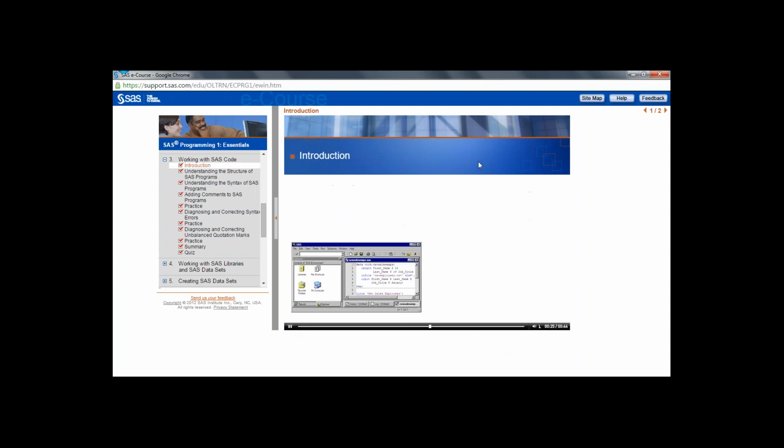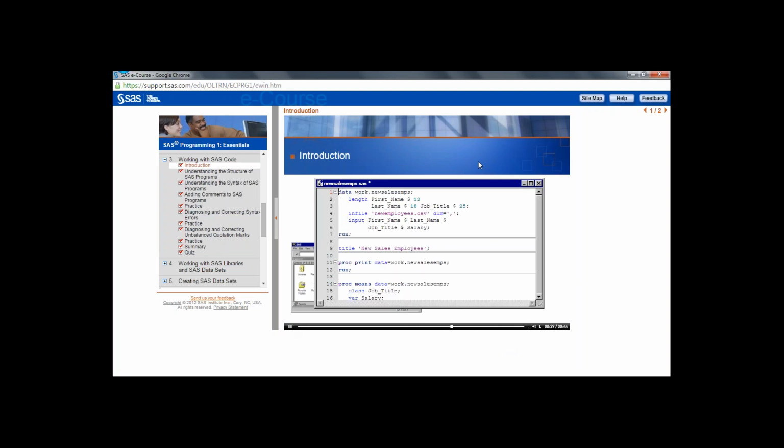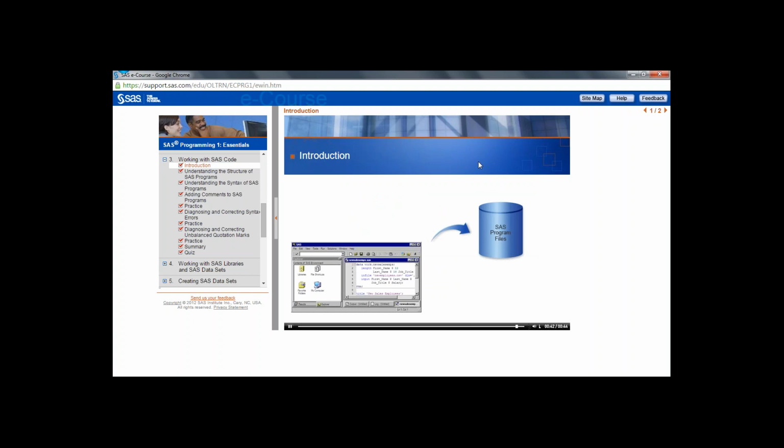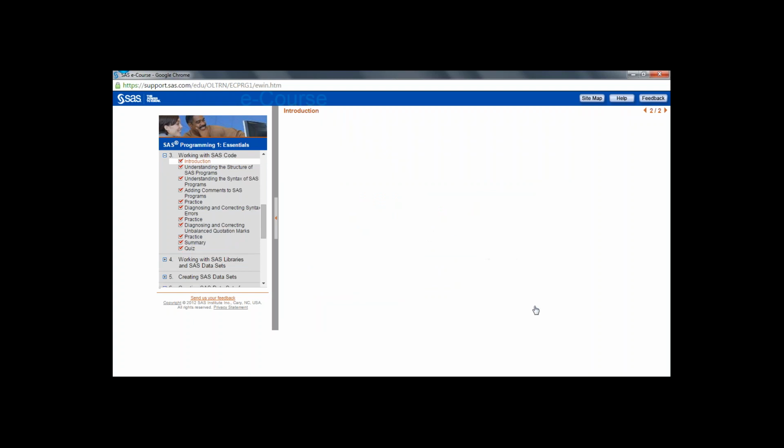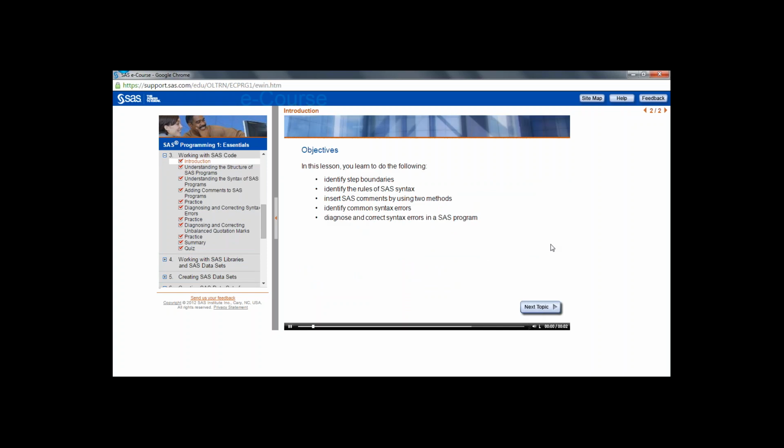In this lesson, you learn about SAS code itself. First, you learn about the structure of SAS programs. Then, as you work with SAS programs, you'll add descriptive comments and diagnose and correct syntax problems. Finally, you'll save the program for future use. Here's what you learn in this lesson.